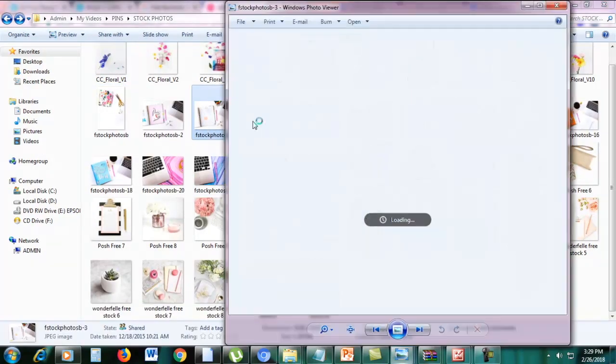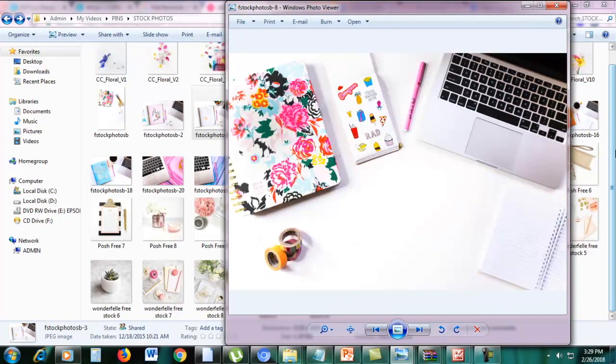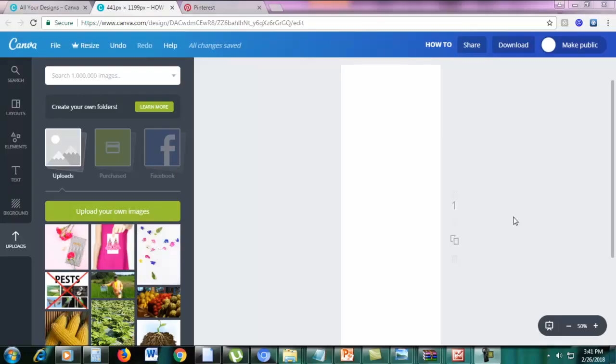You can see in Pinterest there are a lot of pins with this style. So now let's create our Pinterest graphic. First, let's go to uploads. Here in the left section on the bottom, click uploads, and then click upload your own images.